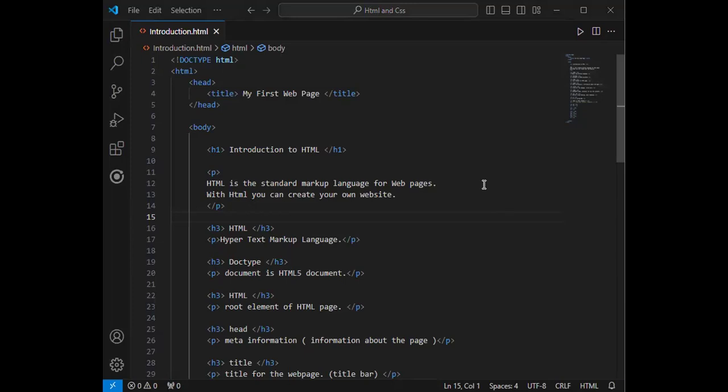So what is doctype? This doctype declaration represents that this is an HTML document type. It helps the browser to display web pages correctly. This should appear only once at the top of the page, before the HTML tag. This declaration is not case sensitive. And this declaration, HTML, is not required actually for an HTML file.